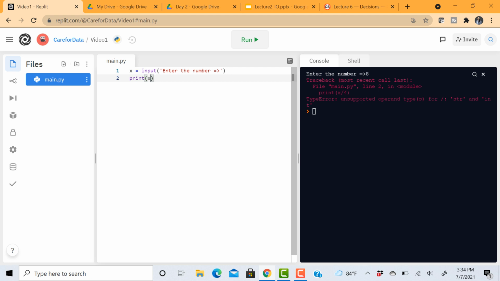And so, if I want to use that number in some computation, I should convert it to a number type, for example, an int or a float. So I'll do int of x and then divided by 2, and this should work. So enter the number 8, and I get 4.0. This is how we read a user input.